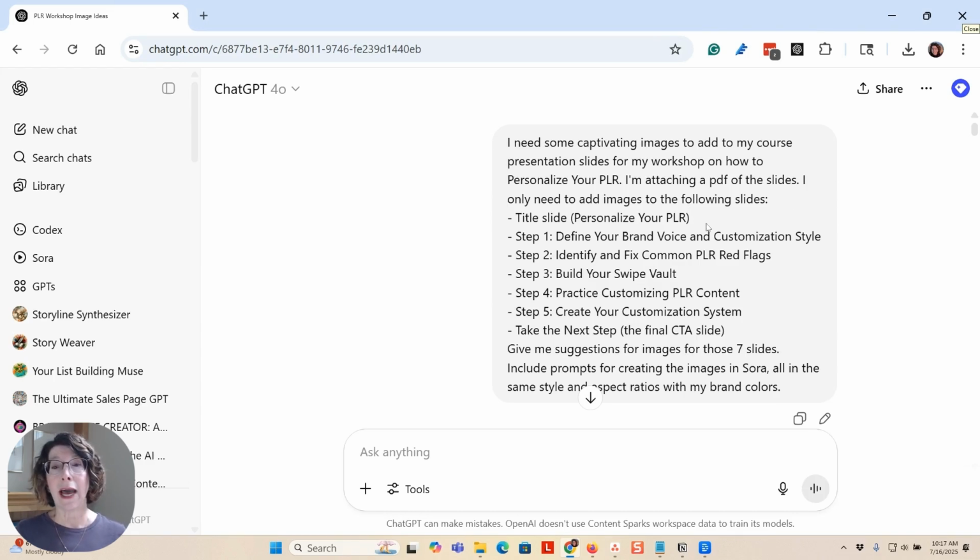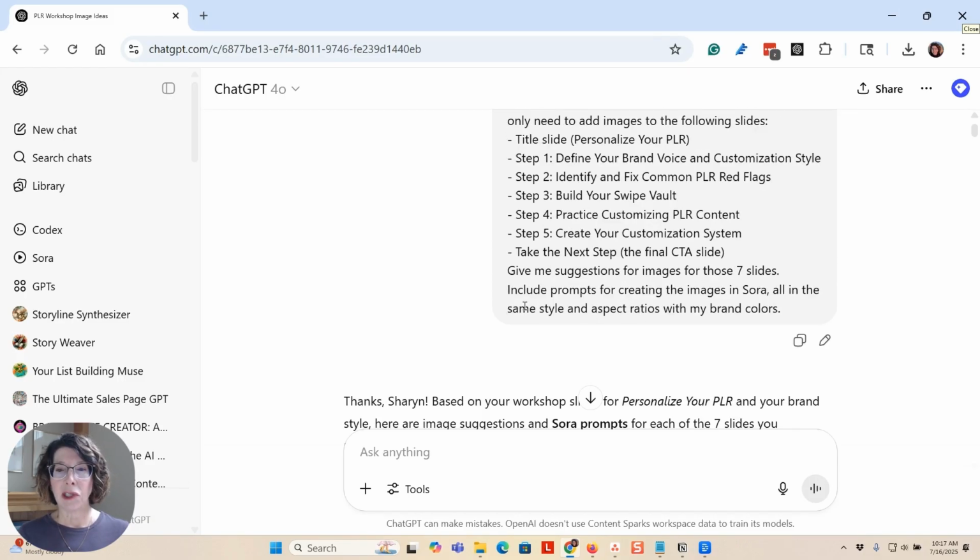I only need to add images to the following slides. Now, this helps because otherwise it may create images for tons of slides. So I've just given it a few that I want images for. I said, give me suggestions for images for those 7 slides, include prompts for creating the images in Sora, all in the same style and aspect ratios with my brand colors. This is important because I found when you just ask it to create images, it'll mix them up and give you all sorts of different styles as part of the prompts.